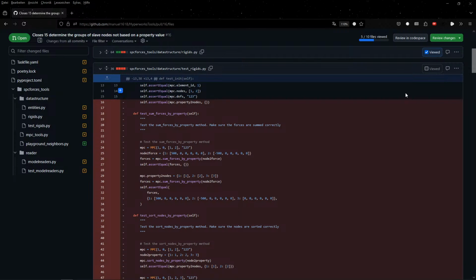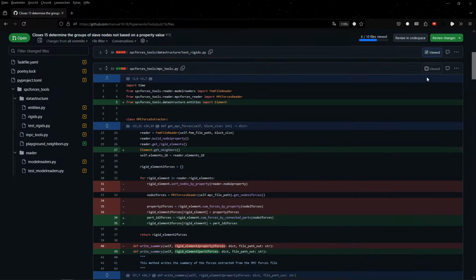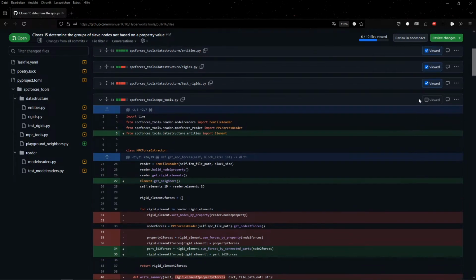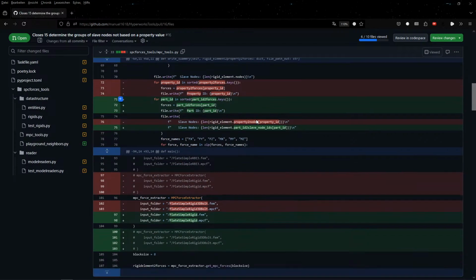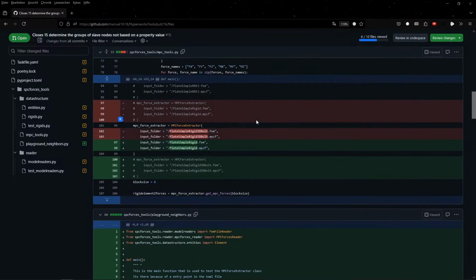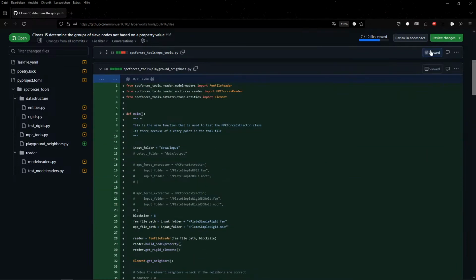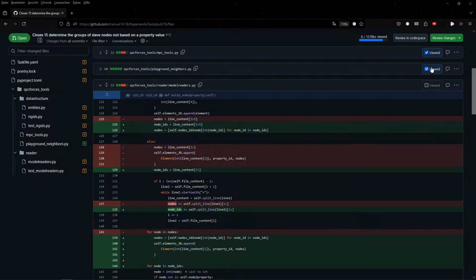Okay, then the test thing got removed. That's a good thing. No tests, no fails. Then the NPC tools, we just adapted that. We just did a bunch of renaming property to part, but other than that, it's not really that much of what I did. And then we have the playground neighbor, which is not really that much of an important file, but just for us to play around with it.